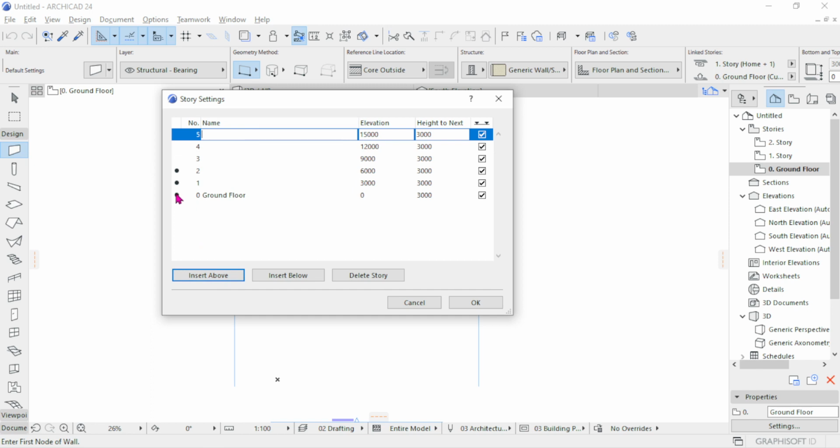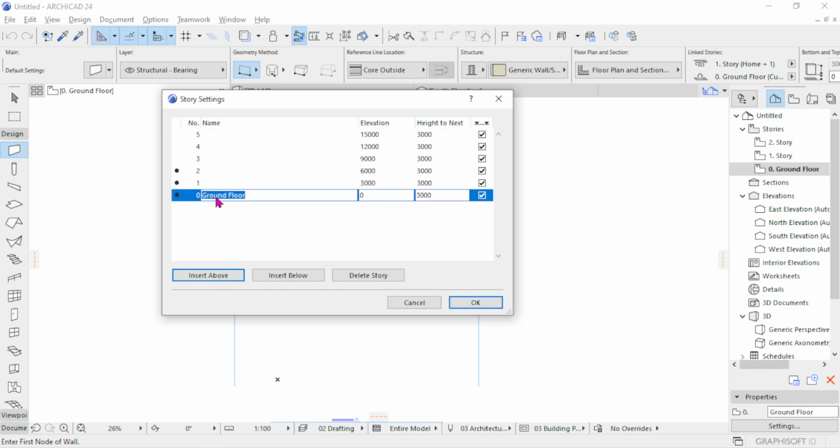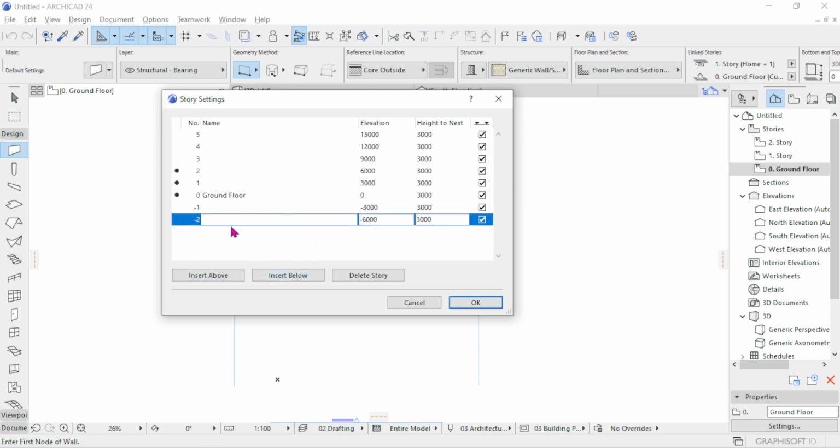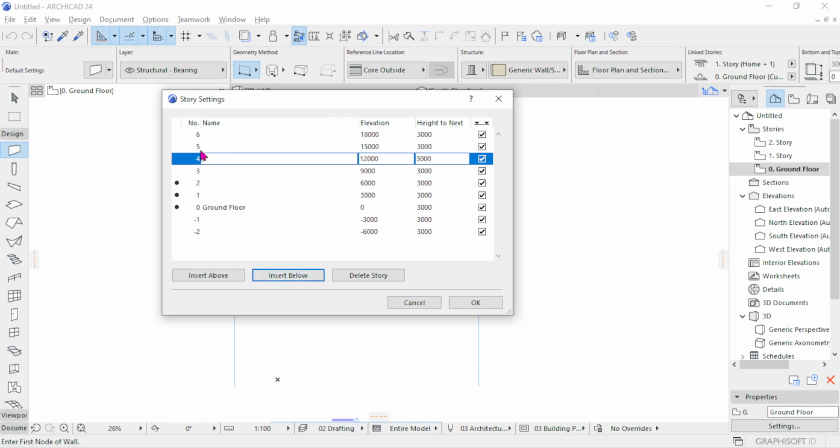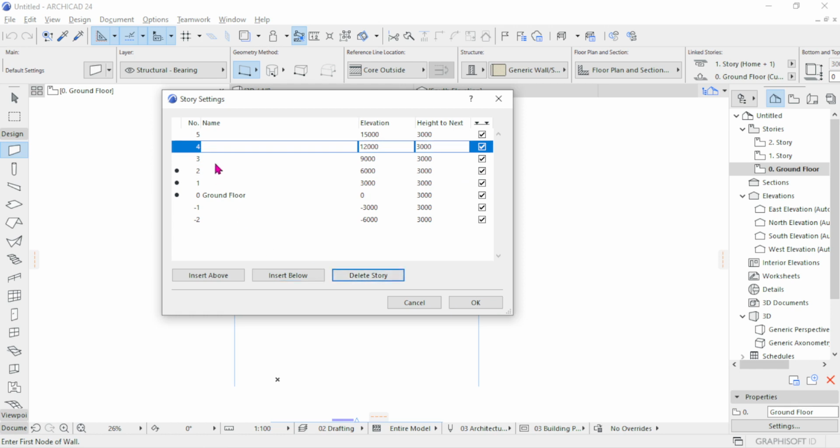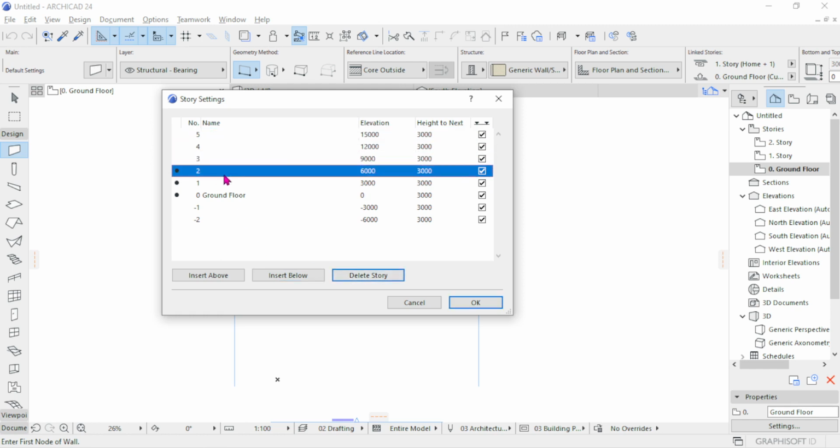like that. Let's say you want to add below the 0 ground floor. Assume you have a basement 1 and basement 2. In that case, you would insert below and insert below again. That is it. For example, if I'm at the fourth one, you can insert below it and it will be inserted there. Then assume that this one I have added by mistake. I can click on delete story there. So we are going to have 5 stories in that case.